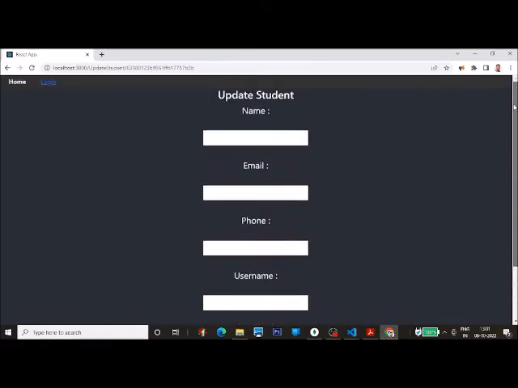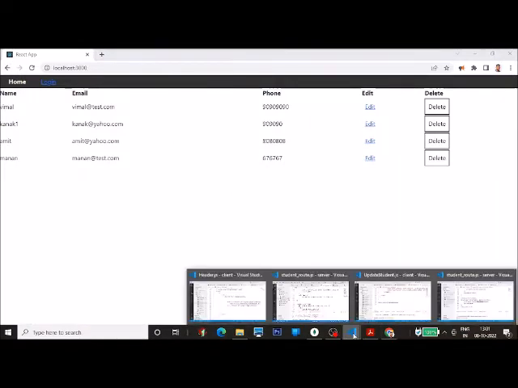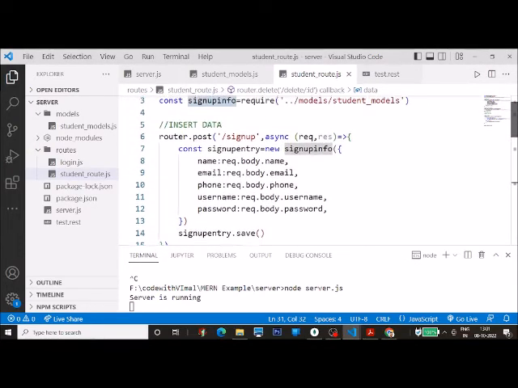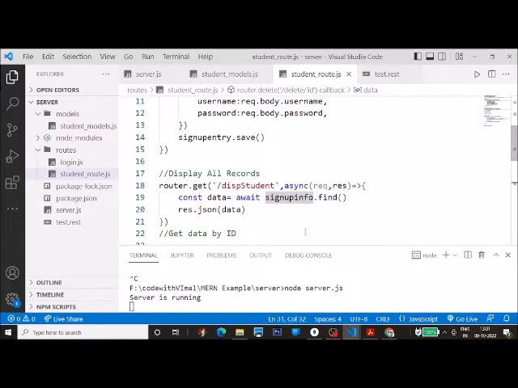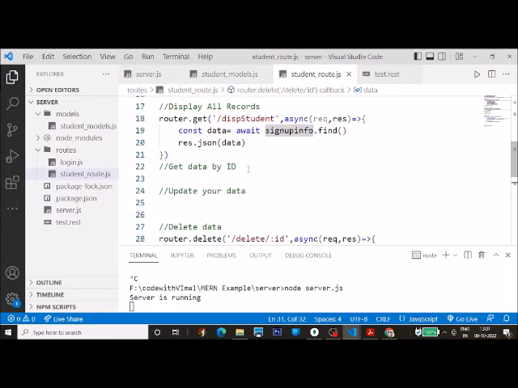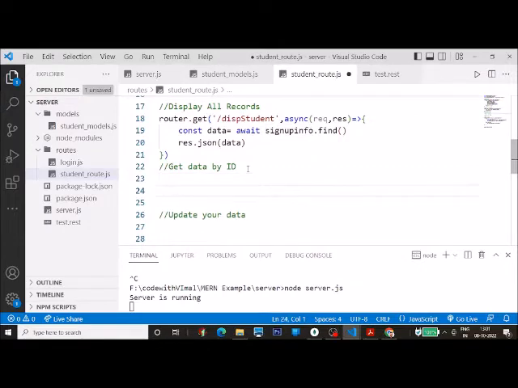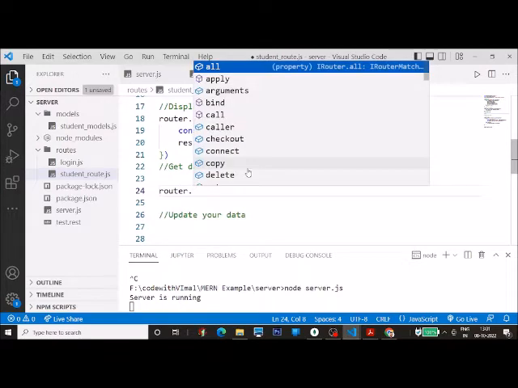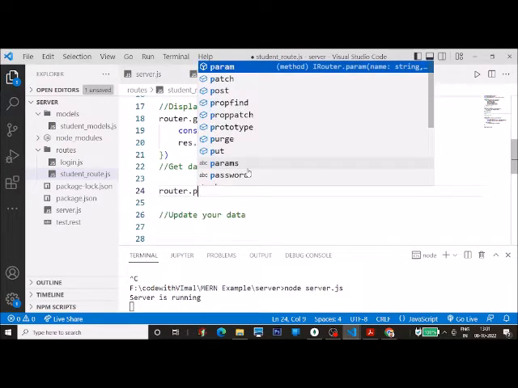Right now nothing is there, but just like data is there, right? So now we'll go to the server side and we'll try to write something here also. First we need to display a record, so we need one ID, right? So after this insert data, I will write get data by ID in my routes. So I will write router dot patch, right?